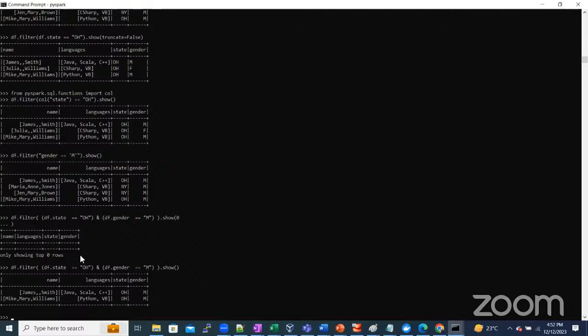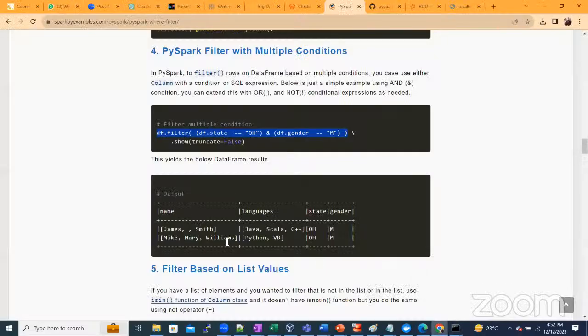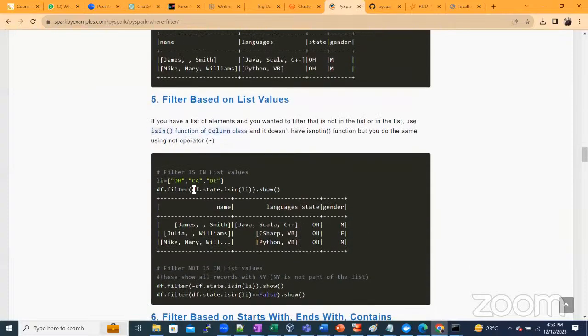Okay. So now it filtered based on the two columns. This one. Now next is filtering based on list.